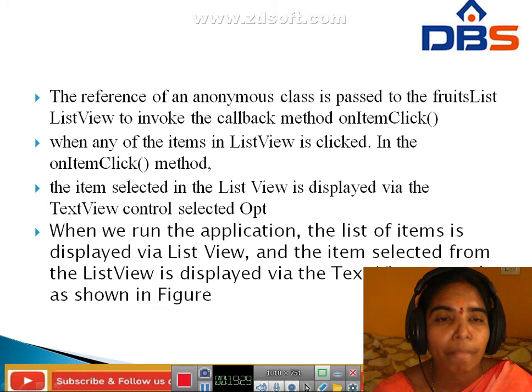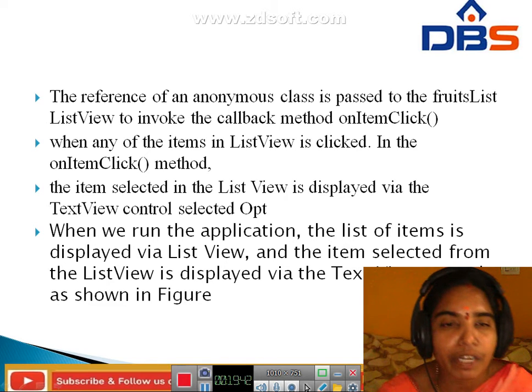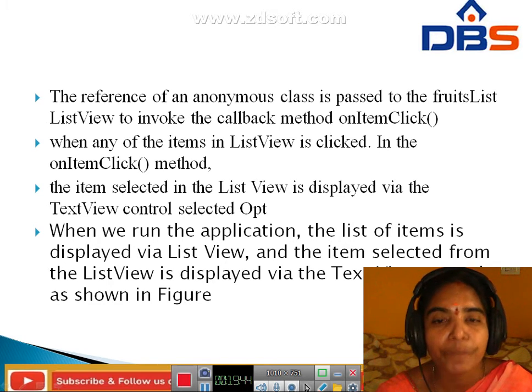Next point is the item selected in the list view is displayed through a text view control, selected option. We have to use the selected option here. Next point is when we run this application, the list of items is displayed through a list view, and the item selected from the list view is displayed through the text view control.